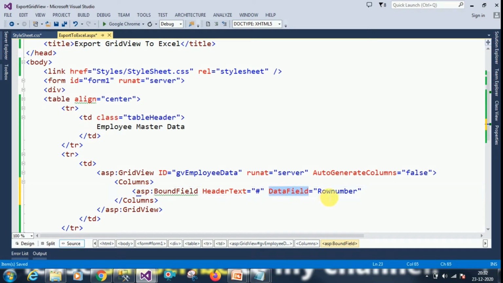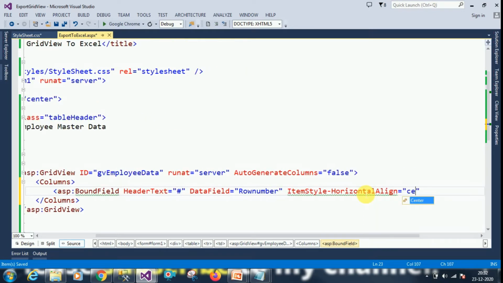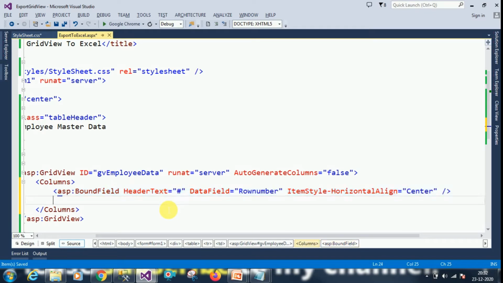This data field name, whatever you are giving here, should match your stored procedure column name, otherwise it will throw an error. Okay. Then I need item style. Horizontally I want to align in center. So I am copying this bound field.